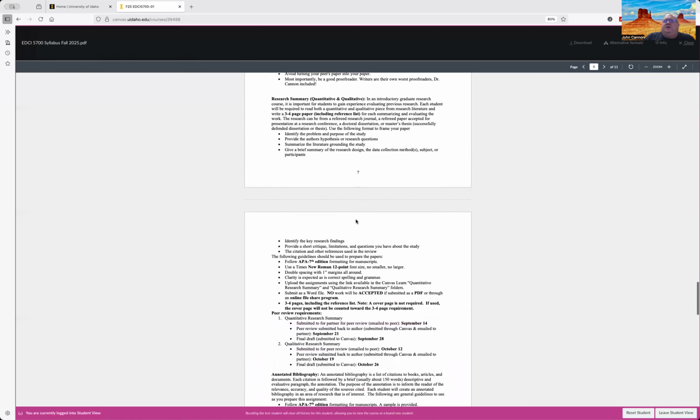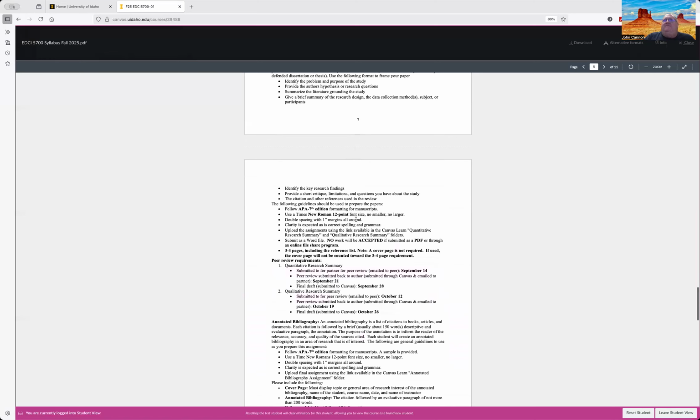I have the due dates here in the syllabus. Due dates are in Canvas. So your rough draft of your quantitative research summary, the first paper that needs to be submitted for any type of review, is on September 14th. And that is when you will email your paper to your partner so that they can review it. Then that peer review is due back to you, the author, and also submitted in Canvas on September 21st. And then the final draft is September 28th.